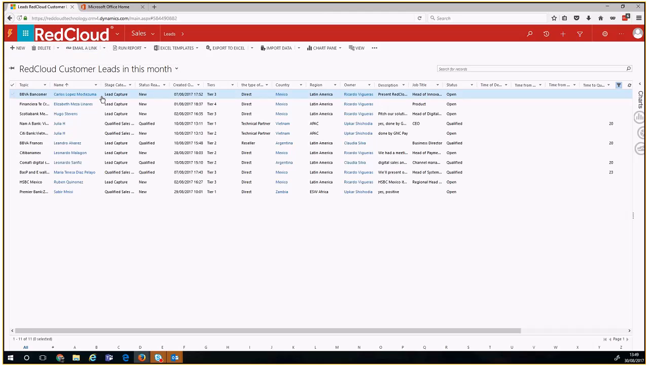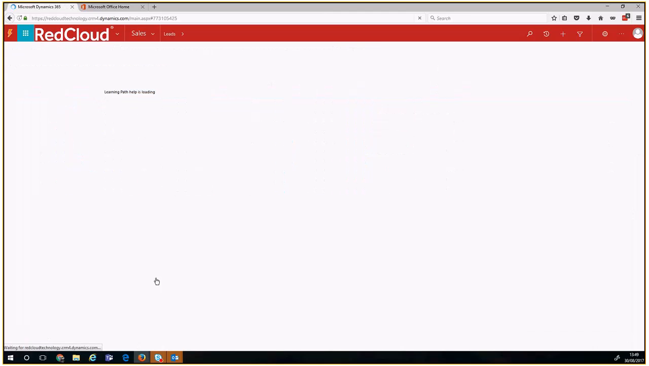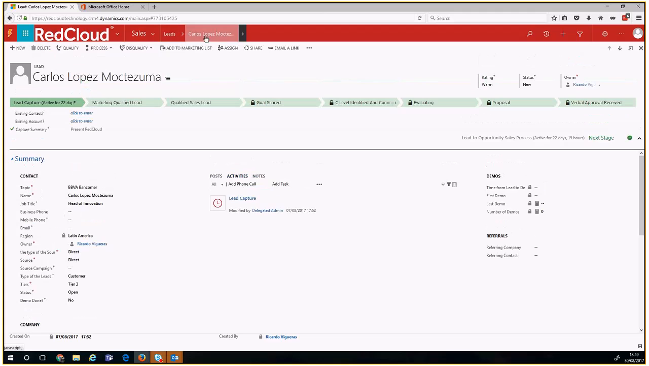Moving on, I'm just going to take this lead at the top of this list as an example. Back at our navigation bar in the red bar at the top, you'll notice that the journey we've taken to get to this lead, Carlos, is mapped in the ribbon at the top. We call this the breadcrumbs.